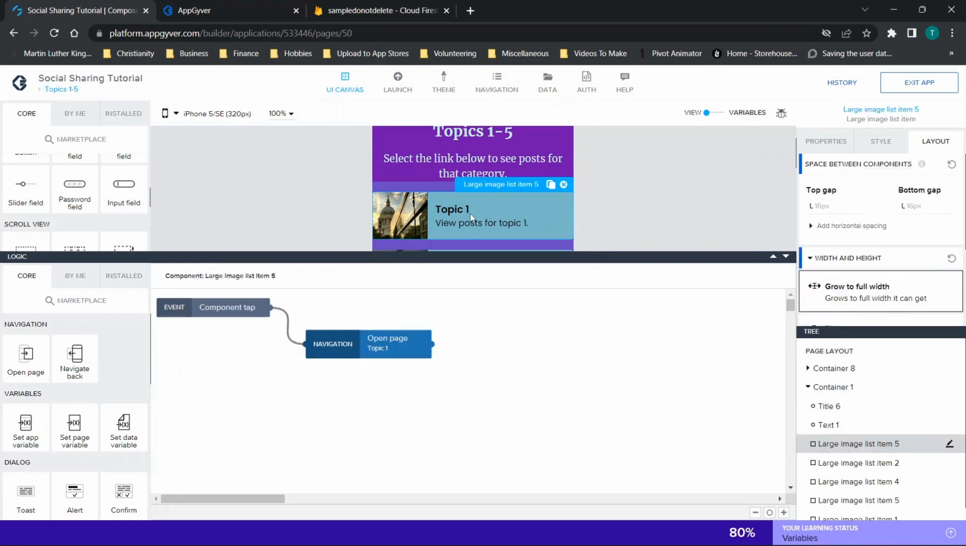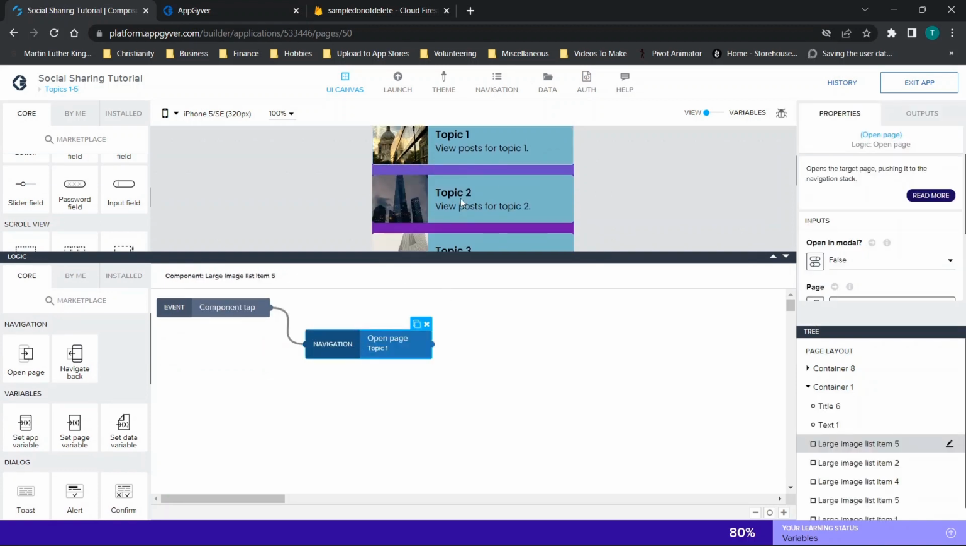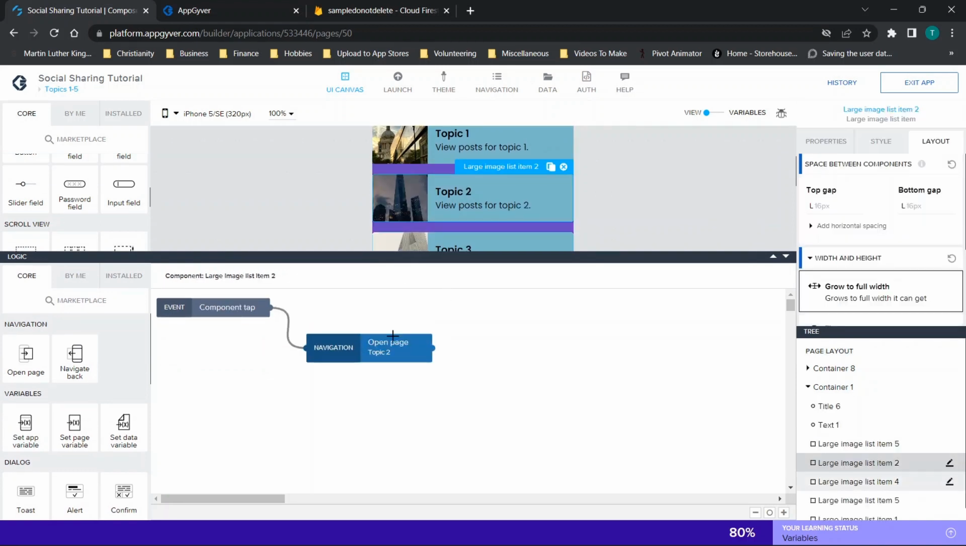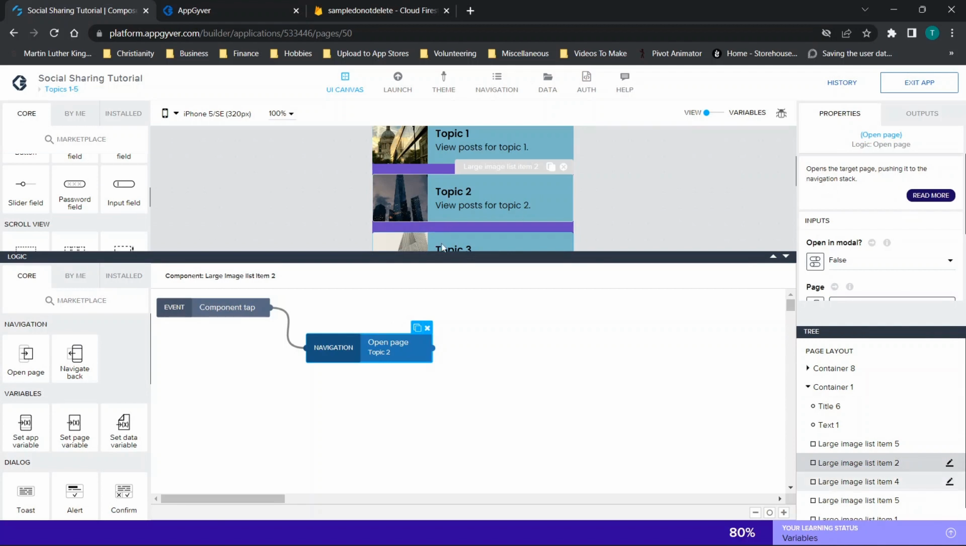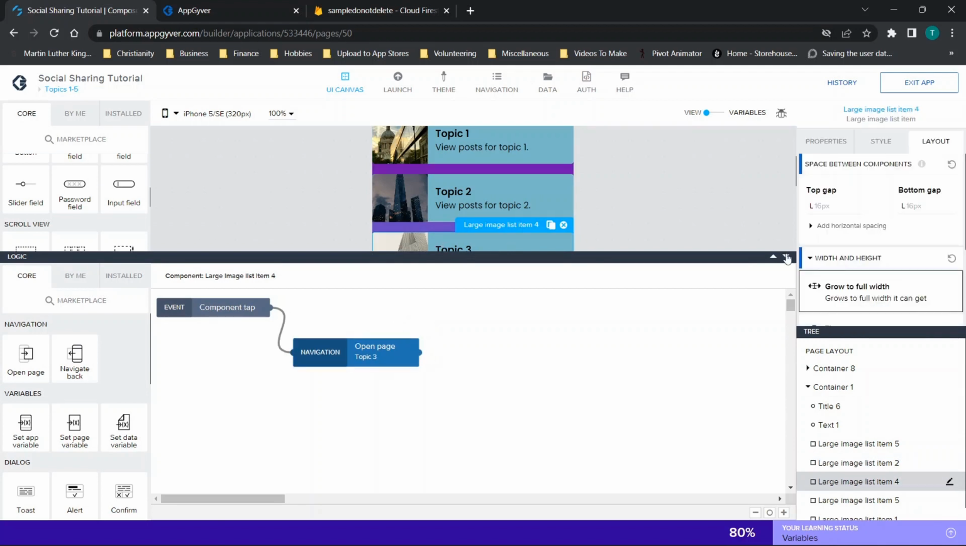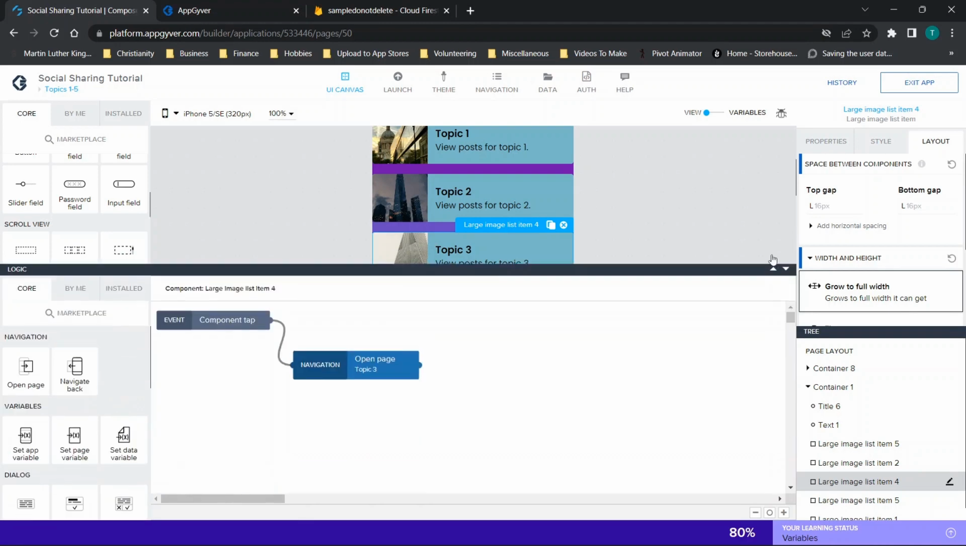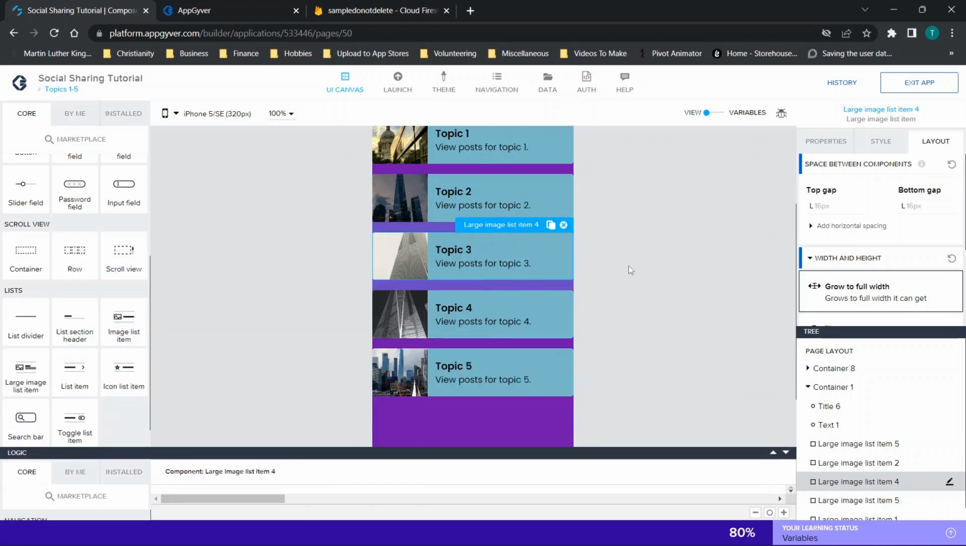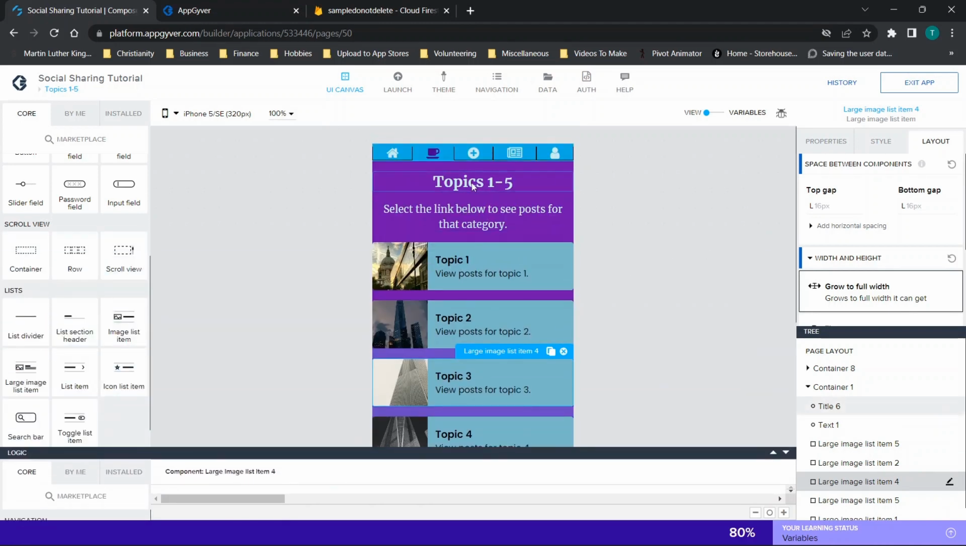And if we click the first one, all it does is open page topic 1. This one opens page topic 2. This one opens page topic 3. So that's really all that there is to this. And then again, each of these pages is the same. The categories 1 to 5 page opens. This one would open category 1. This one would open category 2. So you have all of those pages essentially set up.